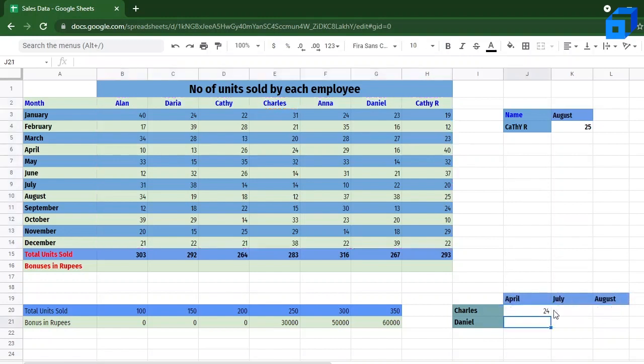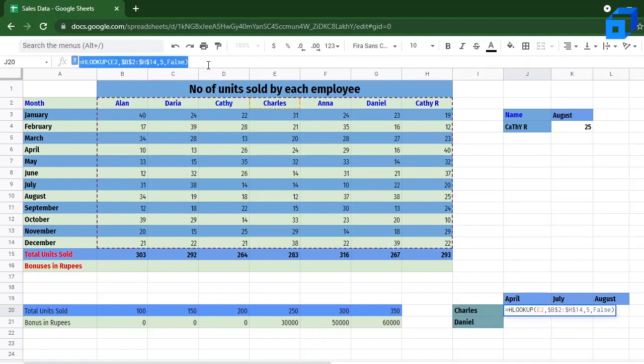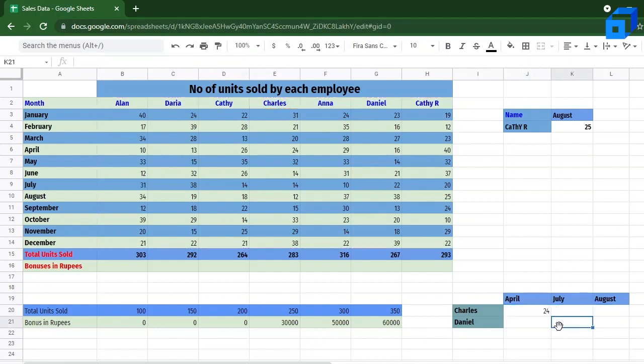Let us see what the value is, 24. So that's right. And for July, the index changes, so we'll have to fill that manually. So that will be, let's copy this formula over here, and then use it, and change the row index to 8. So that will be 14. And for August, it's going to be 9. The row index will be 9.